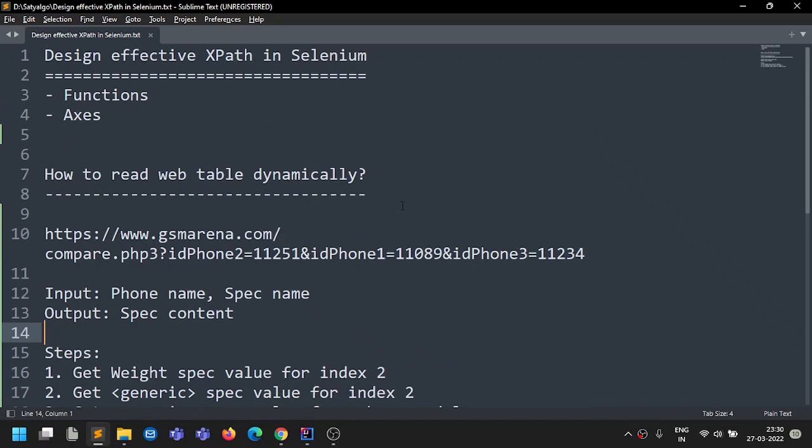When I say effective XPath, it means that in the long run it should be manageable and generic. We should not be using any hard-coded value. There are many things we will be seeing in the coming days, but that is what we'll see in this session.